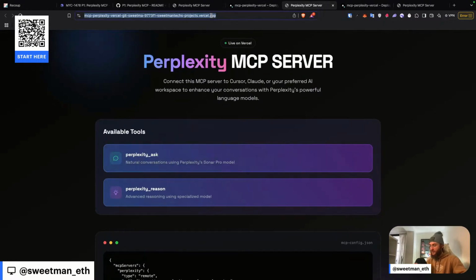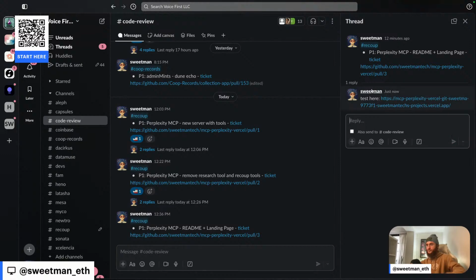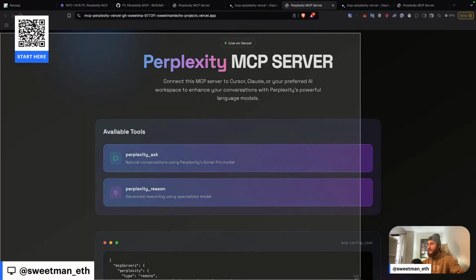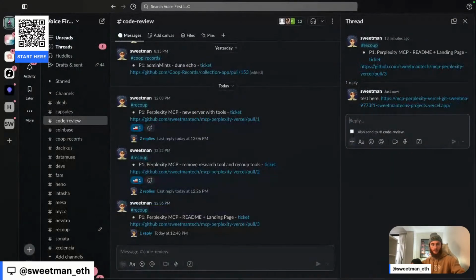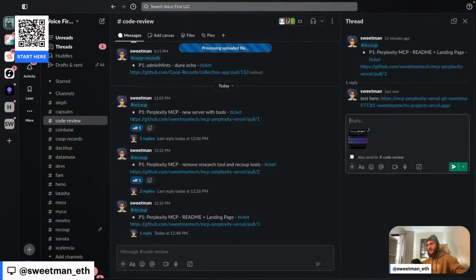Let's send the link on Slack. Test here. Take a screenshot, so even if you don't want to visit the page, you can still see the changes. And now we ship.